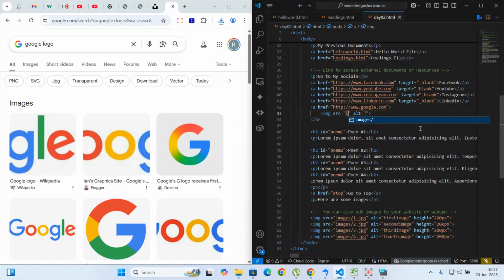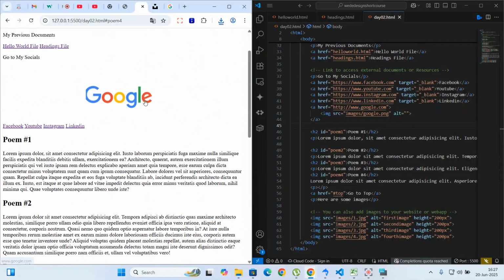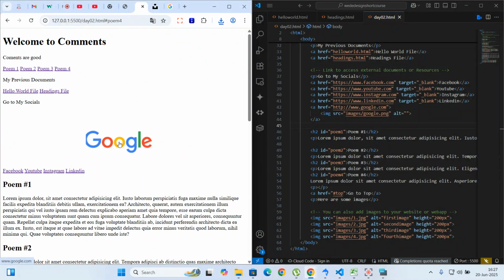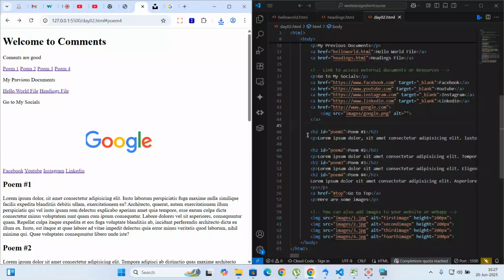Then I'll simply say images, then Google logo .png. So if I do that and I come back to my project over here, you'll see that when it comes to connect to Google, I now have an image. So when I click on that image, it now takes me to Google directly. So you can use images also as part of your anchor pointers so that somebody can just click on it and navigate.